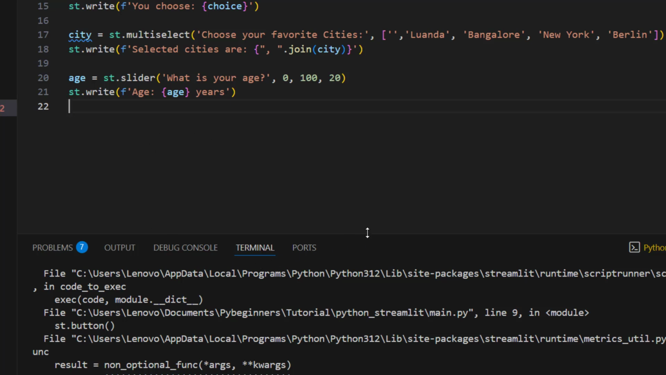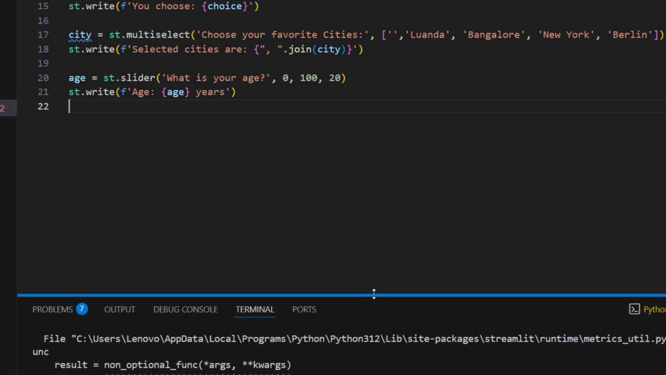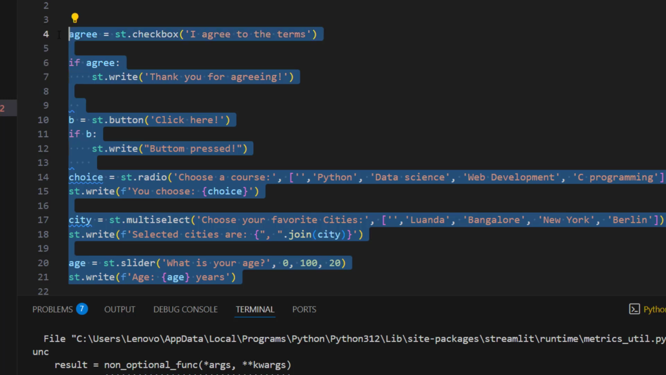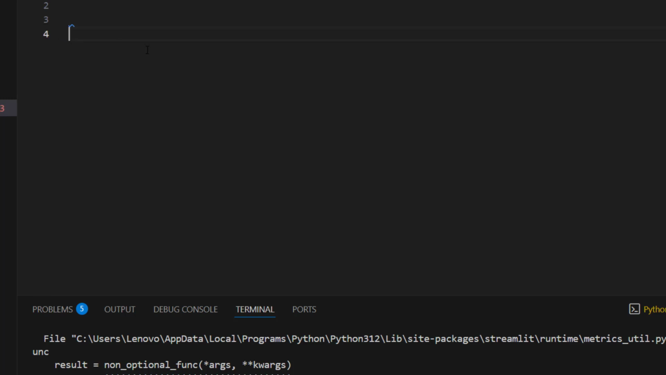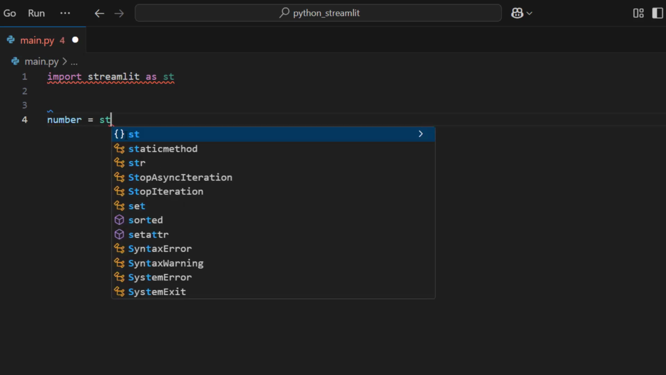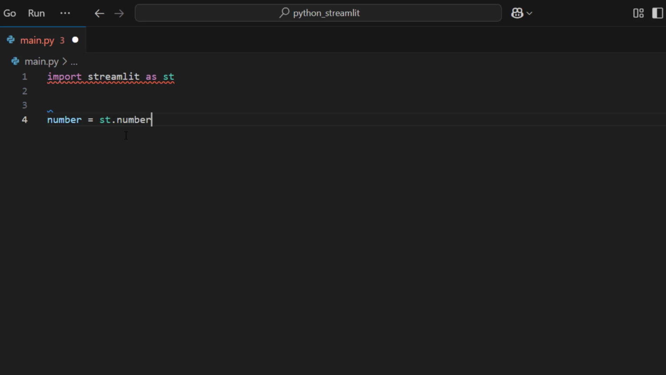So in order to work with any input data in Streamlit, we have those options. Let me just delete these ones. The first one that we are going to work with is how we can get the number input. For example, if a user wants to enter any number in our Streamlit app, we can do something like this. Let me create a variable called number. So this number will be equal to st.number_input, open and close, something like this.